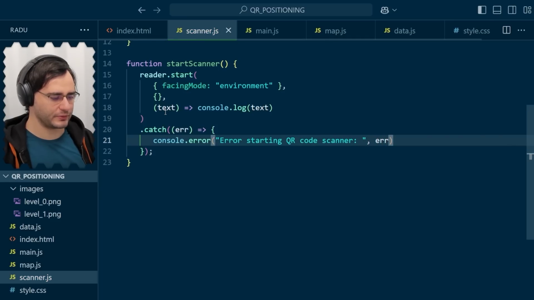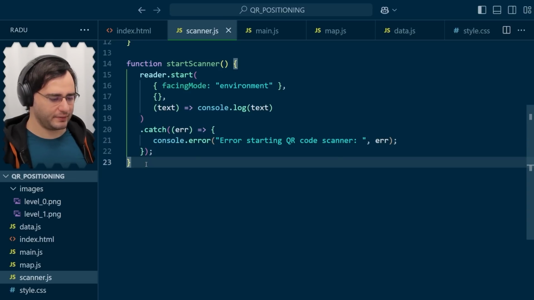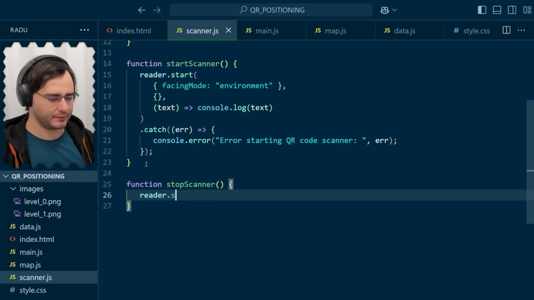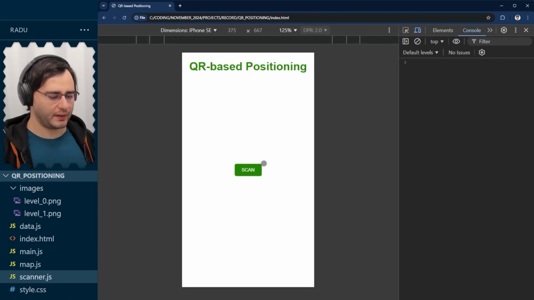And let's also display what the actual error information is. Now for the stop scanner here, I'm just going to say reader stop. Save, refresh, and now when I press this scan, you don't actually see this window appearing here, but it asks me if I allow or block the camera. You can see this use camera question appearing there.